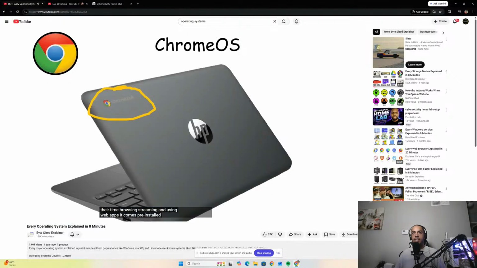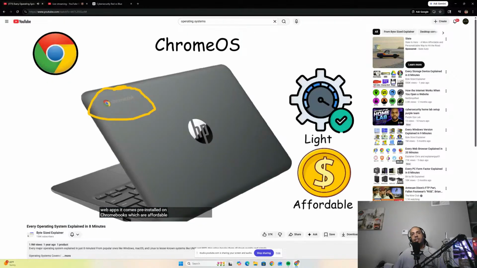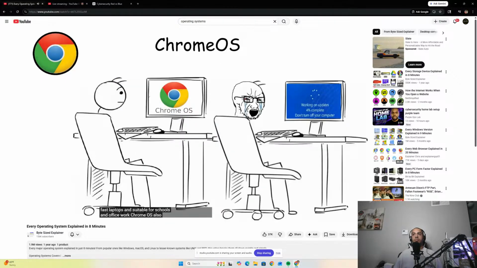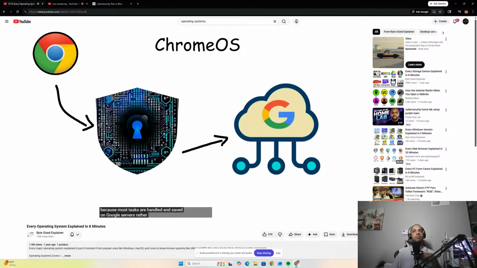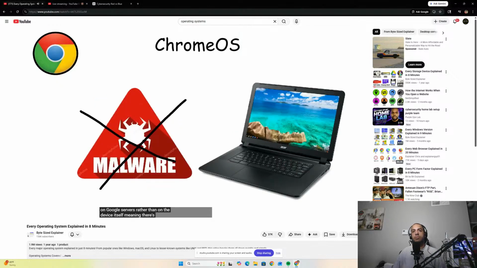can't lie. It comes pre-installed on Chromebooks, which are affordable and fast laptops and suitable for schools and office work. Chrome OS also boots up in seconds and has automatic updates in the background. It is also highly secure because most tasks are handled and saved on Google servers rather than on the device itself, meaning there's less exposure to malware or system corruption.